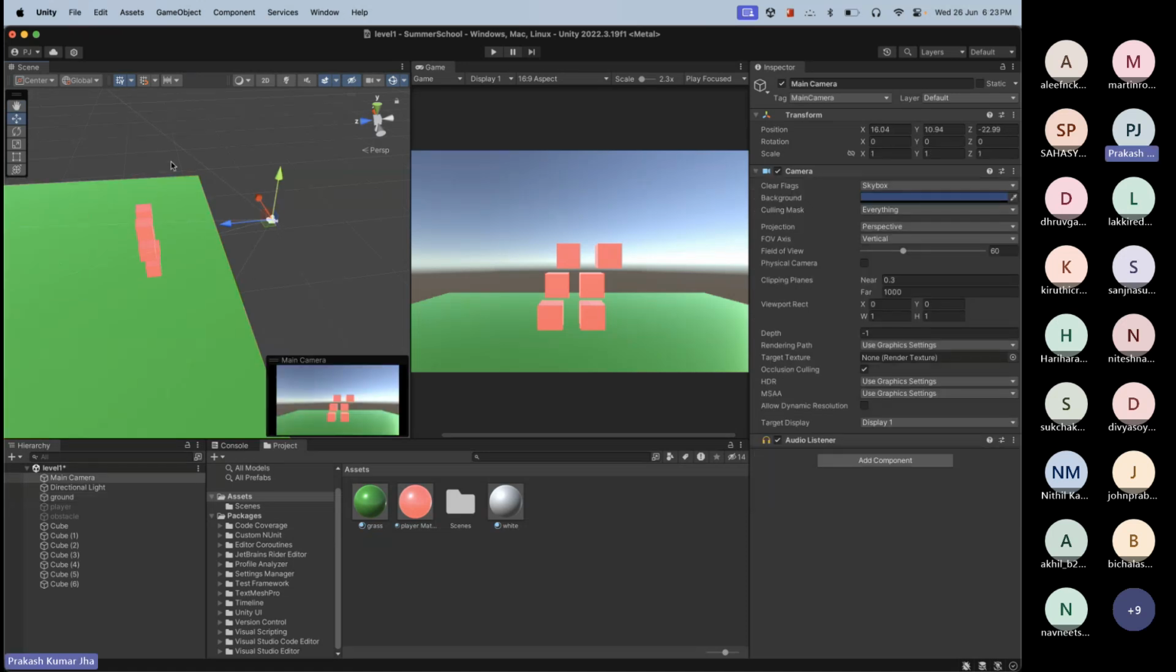Now coming to the main camera, if I click on the main camera here, this also has the same transform and a camera component over it. There is also an audio listener component. We'll come to that later. The camera component is responsible for showing the camera in the game.